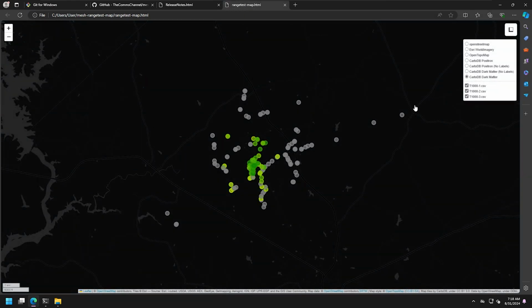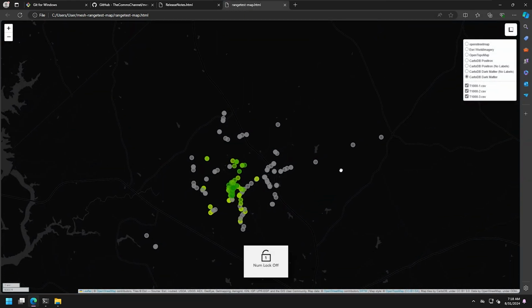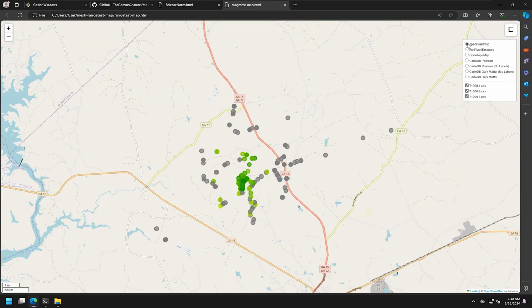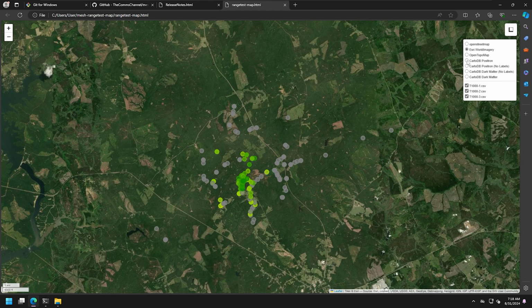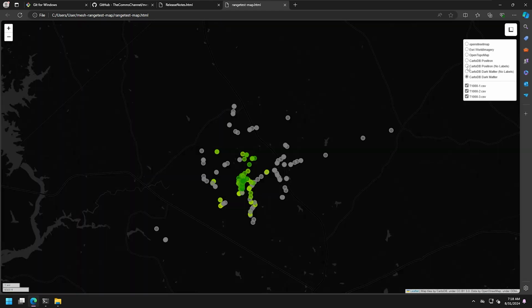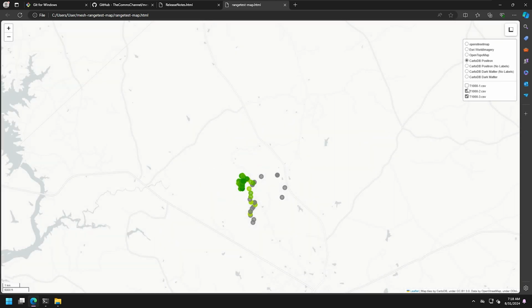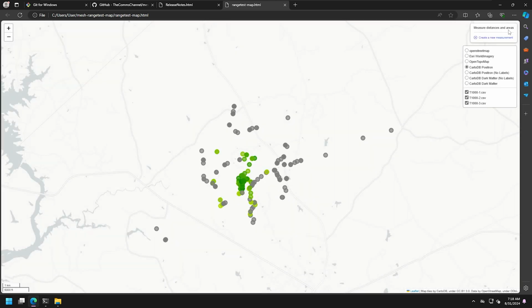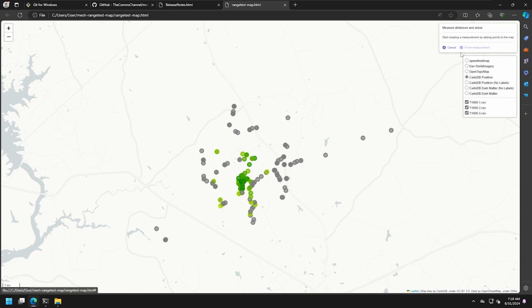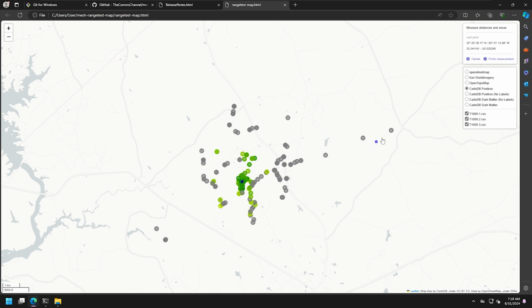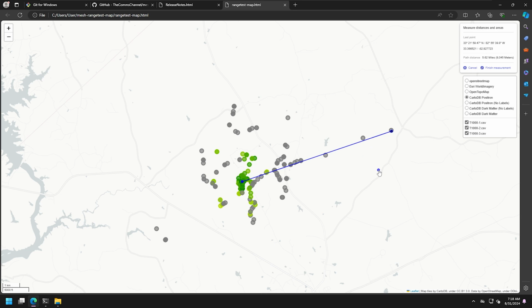You can now view your range test results on the map, and you can select different maps by using these radio buttons on the top right here. You can check or uncheck which range test CSV files you want to see on the map. And finally, we have a measuring tool that will allow you to take measurements of the furthest nodes to see what sort of distance you're getting.